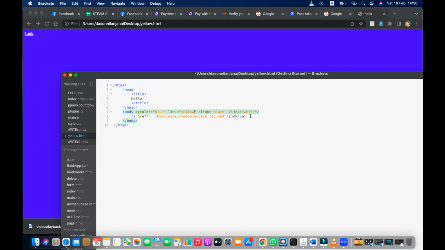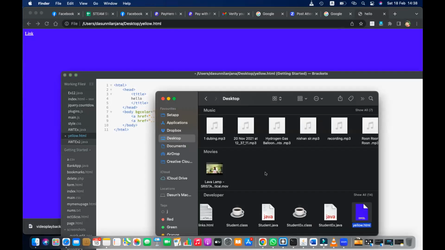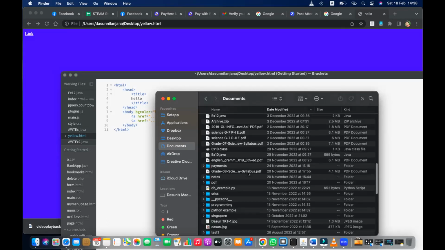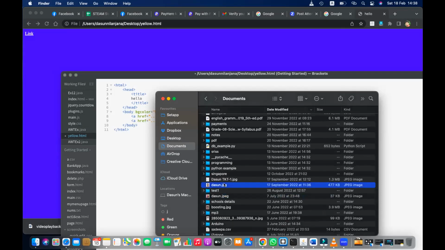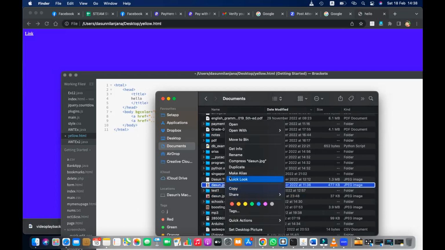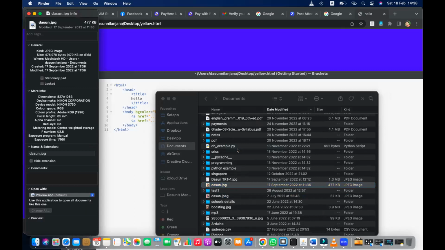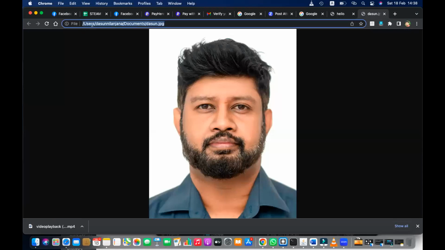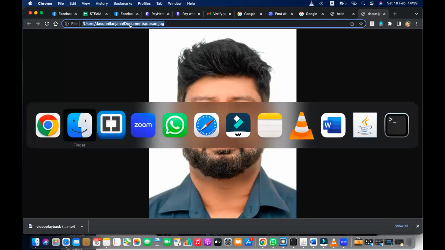Okay. So let's have another link. This link I'm going to set to another file, href equals. I just want to link this. In the document, there is a file called dasun.jpg, and I just want to link that file, and I'm going to get info. And you can see the full path of this document, the full address of this document. Or you can just open this document in your web browser. That will display the full address. Can you see this is the full address? You can copy the full address and paste it there.